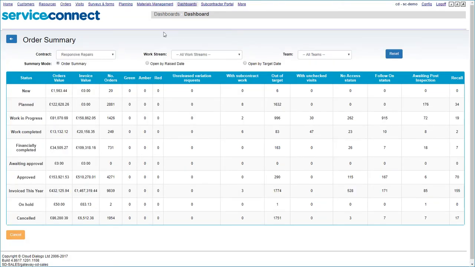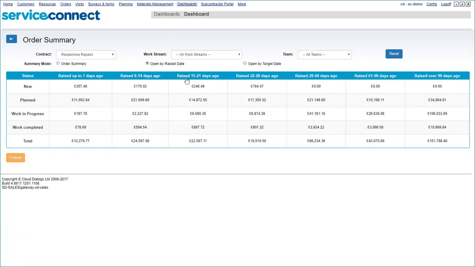This is the order management dashboard, which is the commercial focus of the system. We can see work progressing from new to completed and invoiced, as well as being able to quickly access details of jobs at specific stages and highlighting build-ups of work that need attention. This view shows all open jobs aged by the date they were raised, and we can drill into the detail of any of the specific numbers.